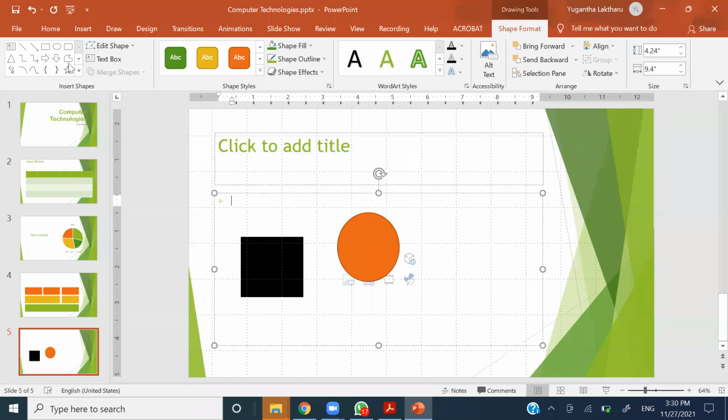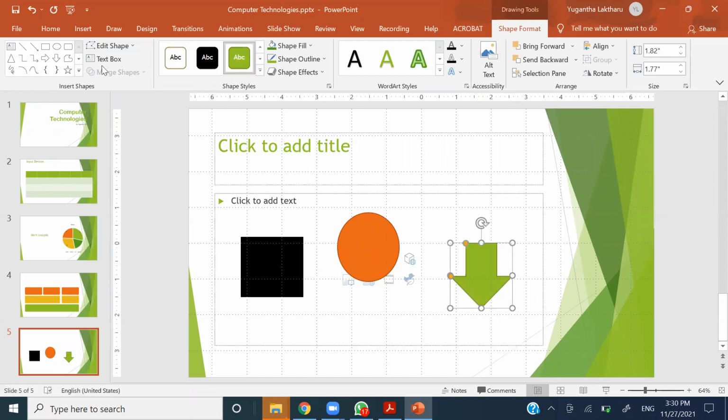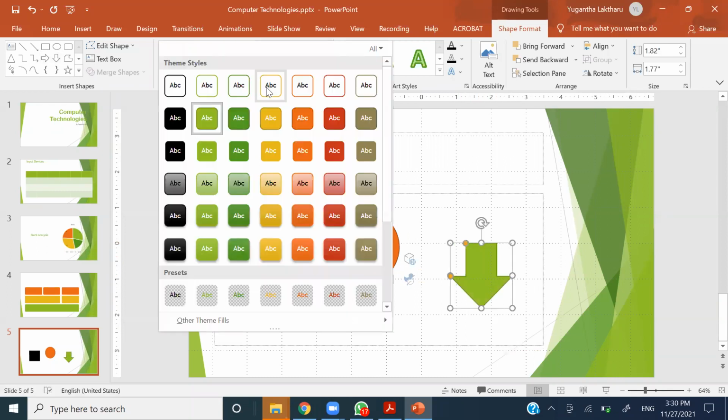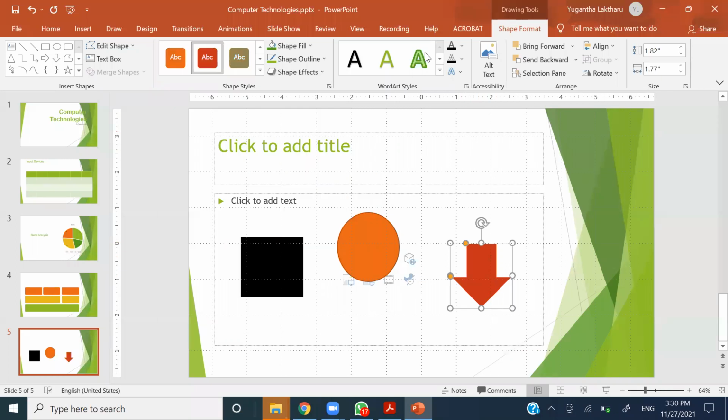Likewise, you can have different kinds of shapes according to our need, right? You don't have to use everything just because they are there.